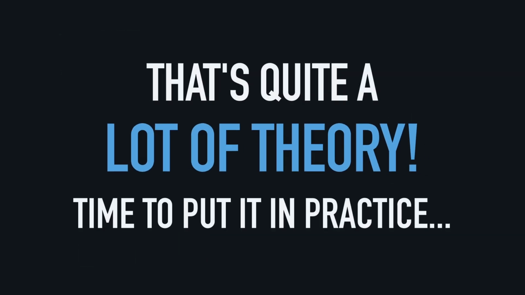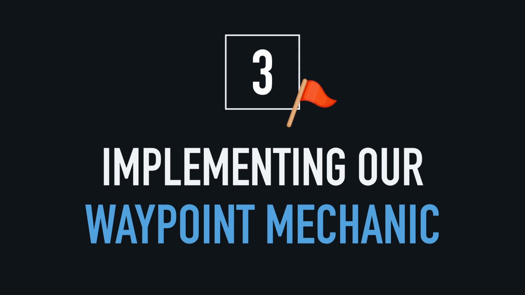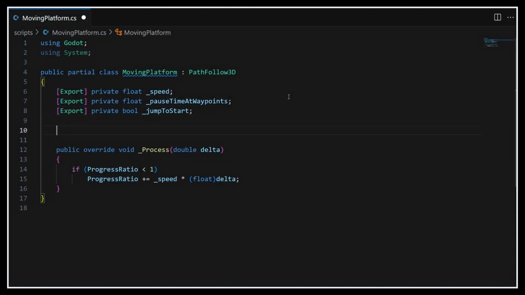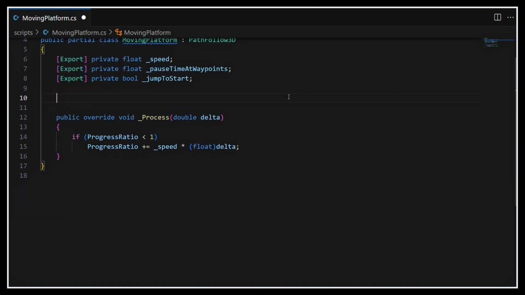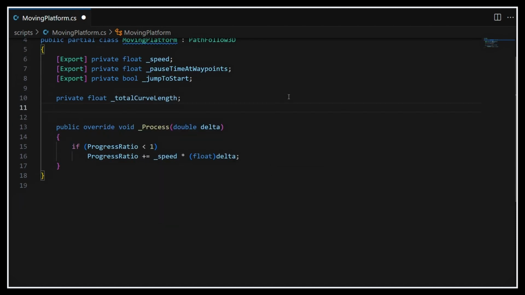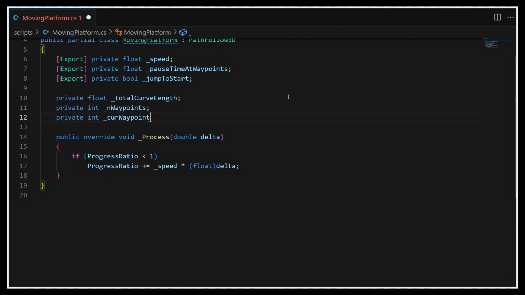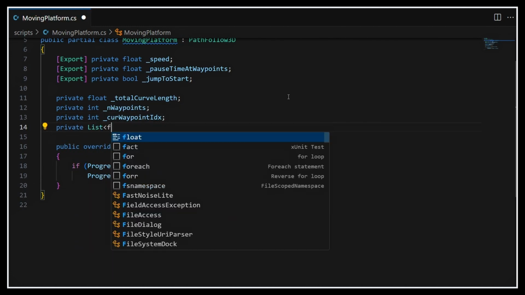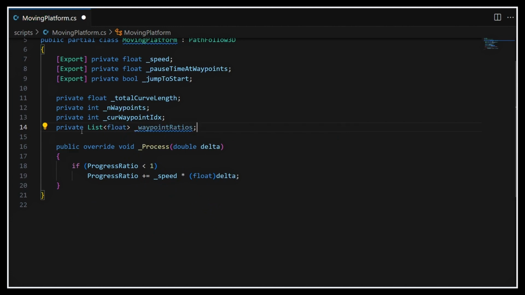Alright, so that's a lot of theory, and it's time to clear things out a bit by putting all of this in practice. So let's go back to our script and add a few extra variables to handle this waypoints mechanic. Here we need to keep track of the total length of the curve, the number of waypoints, the index of the current waypoint, and the list of waypoint ratios as a list of floats.